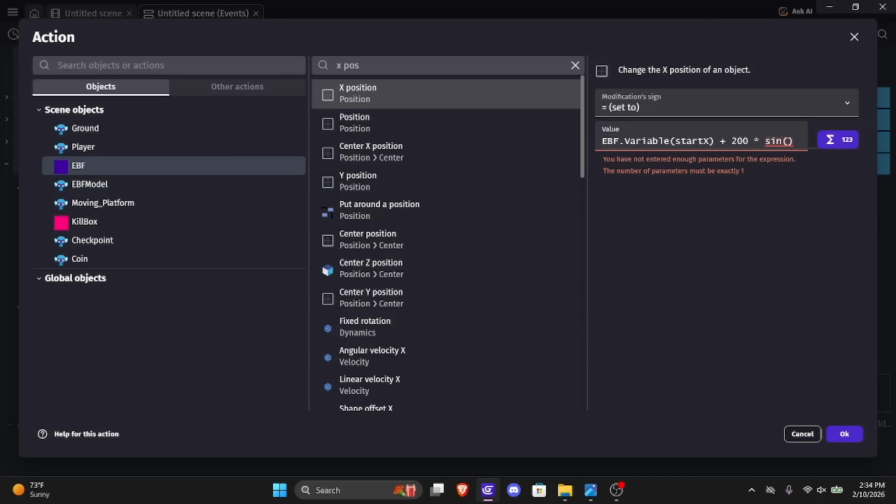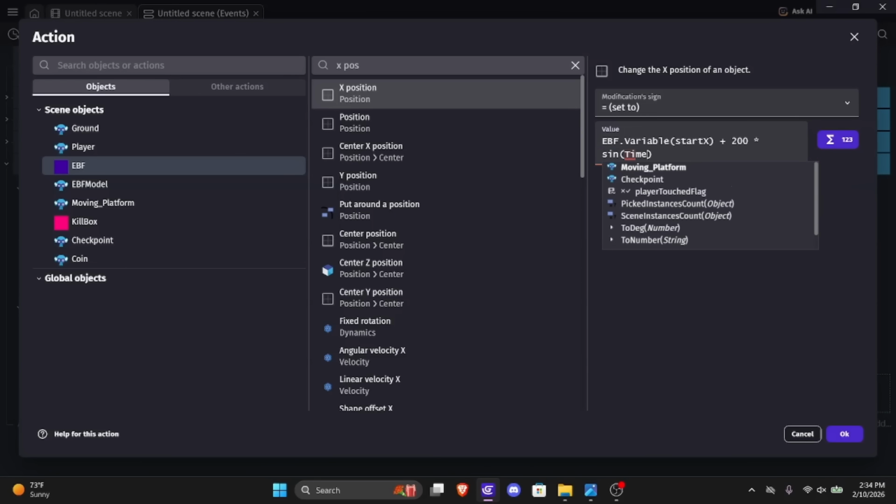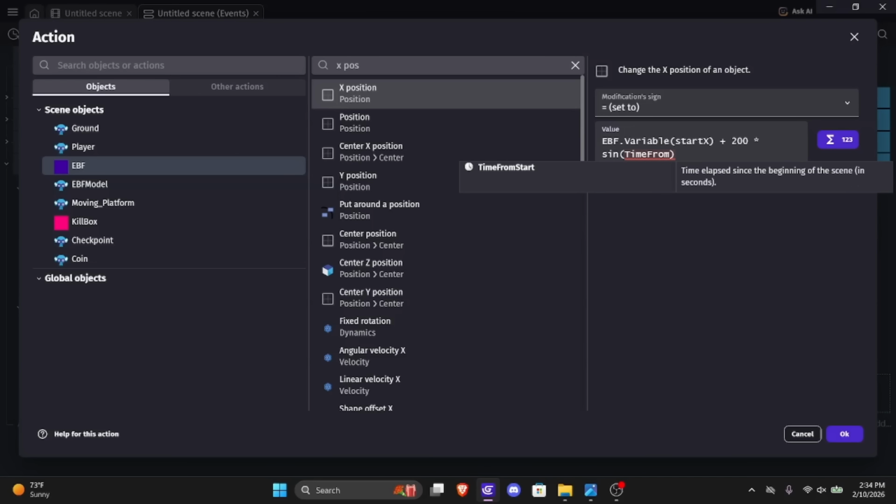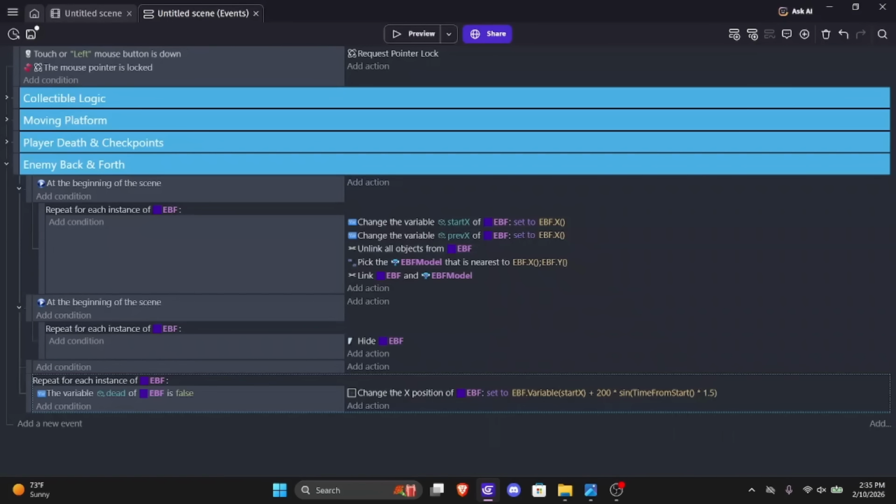So we have the sine wave, time from start. And once again, this is going to be an ever increasing value. That's what makes it move back and forth forever. And we're going to multiply it by 1.5. Once again, I explained this earlier, but just as a little recap, this number right here controls the distance it moves, and this number right here controls the speed at which it moves. So those are the main things you want to edit when it comes to moving back and forth. So we're going to click OK.